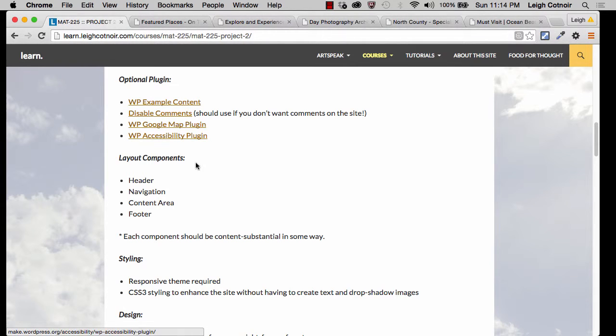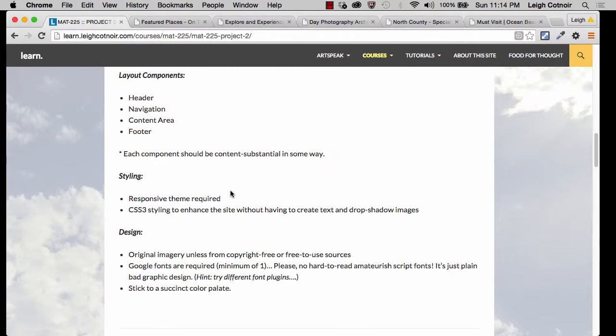There's some other things like Google Map plugins and accessibility plugins and so forth. Okay, some layout components that I'm going to require are going to be a header, navigation, content area, and footer. If you don't want a sidebar, you do not have to have a sidebar. If you want one, then definitely choose something that has a sidebar.